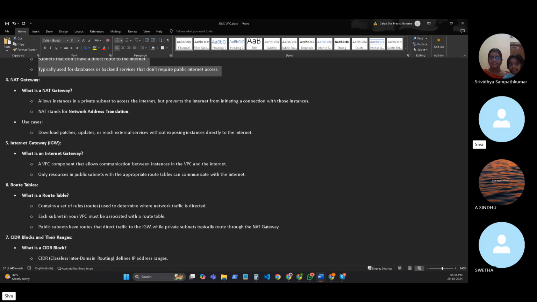So I can say it is like the front door of your house, where we can allow the traffic. When someone is trying to access the VPC from outside, the internet gateway is the front door. First, it has to hit the internet gateway, and only if the internet gateway allows it will someone come to the house. So it is the front interface.